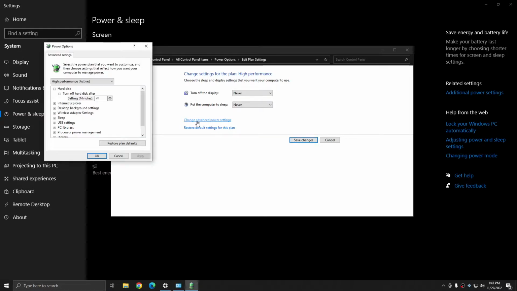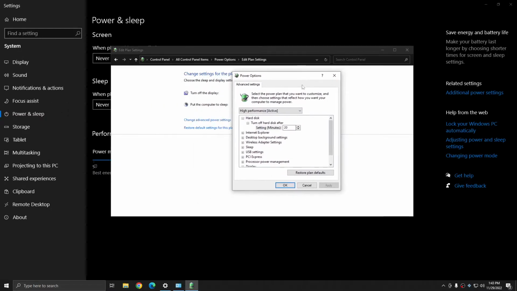And this is an important setting, especially if you use a lot of USB devices. In this advanced settings window, I'm going to hit the plus sign next to USB settings, and then the plus sign next to USB selective suspend setting. Here you see that my setting says enabled. And if you have a laptop, you may have two of these, one that says on battery and one that says plugged in. You want to change these so that they say disabled instead of enabled.